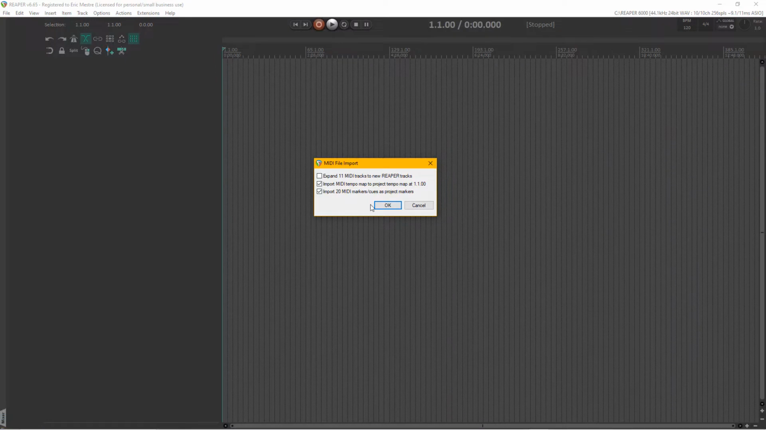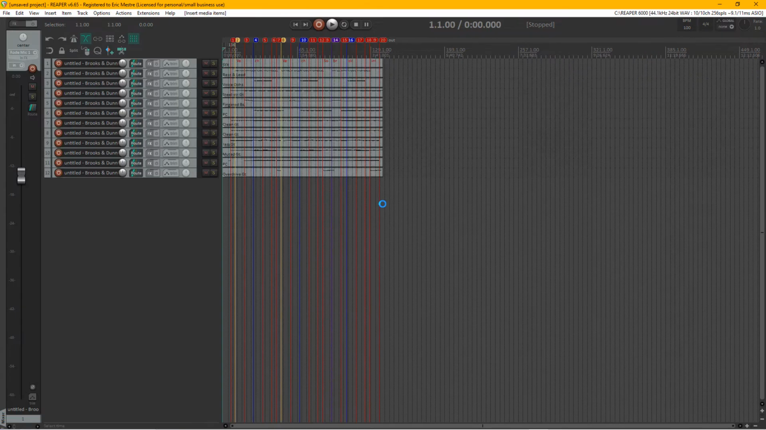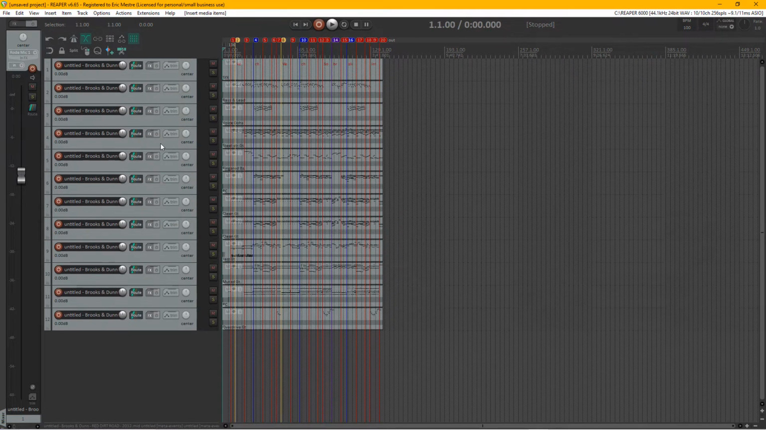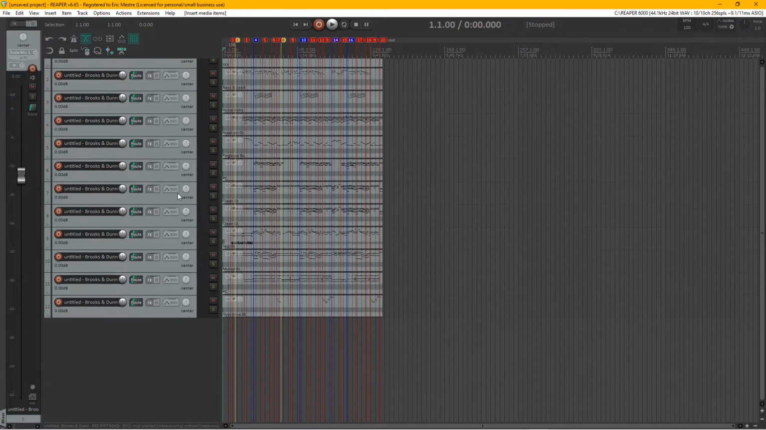It's a professional file. We're going to leave all the defaults where they are. We're not going to change them. We're going to import the MIDI file into Reaper. And this goes for any type, any general MIDI file. So all the tracks have loaded up here.